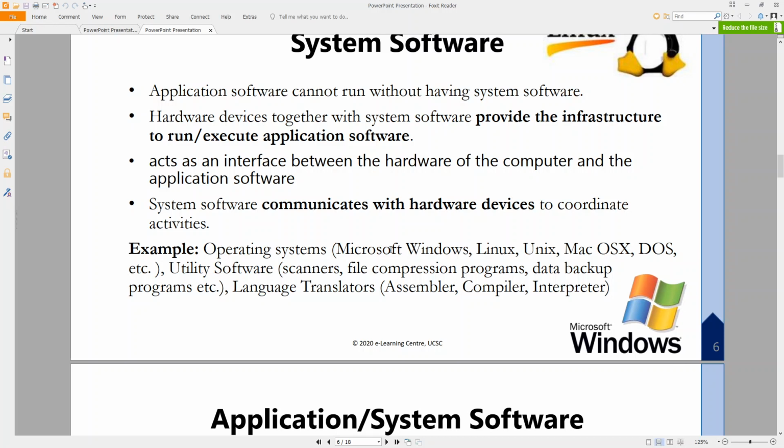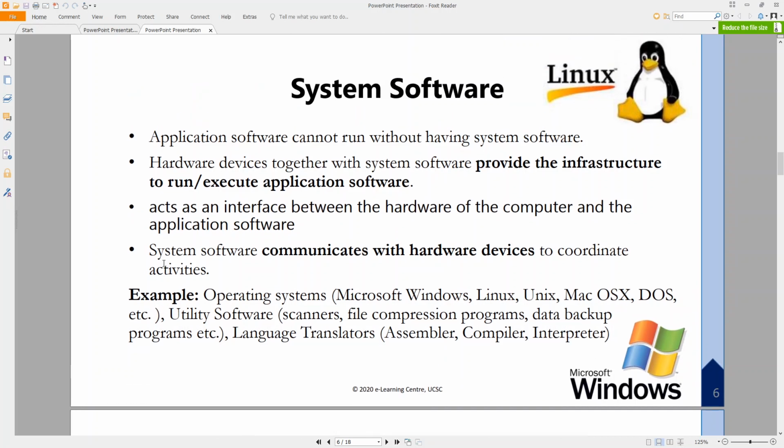Now imagine the scenario: you have Microsoft Office, right? Can you run Microsoft Office directly on any hardware? No, you have to first have an operating system, and then you have to run the Microsoft Office application on top of that operating system, right? I hope you get the idea. So for operating systems, we can give examples such as Microsoft Windows, Linux, Unix, Mac OS, DOS, etc. There are many operating systems, and there are many distributions of Linux as well. Operating systems directly communicate with the hardware to give you a usable computer system.